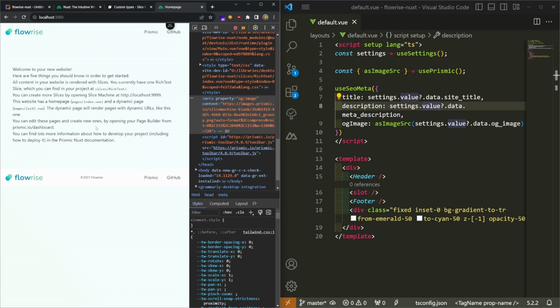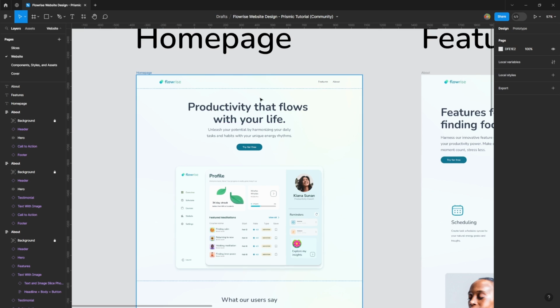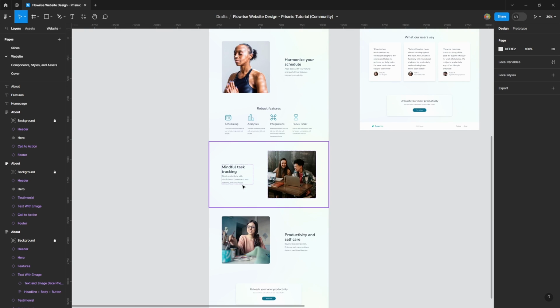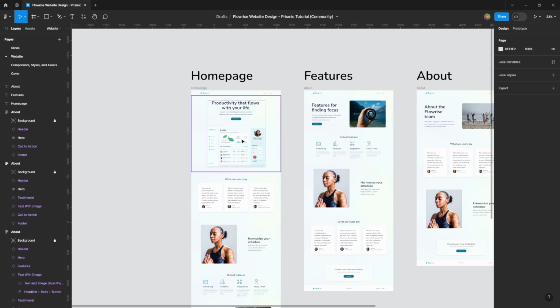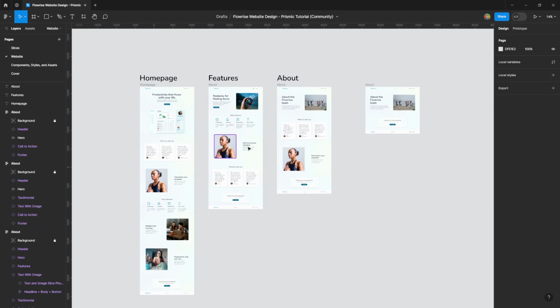Now that we have our layout built, let's move on to creating our home page. So again, here is the design of our home page in Figma. So we can see it's made of a ton of website sections. And that's what most of our work will consist of today, creating all those slices for our home page. But the best part about that is that once we build all those slices for our home page, we can use them on any other pages, like the feature page, the about page, or really any other page you might need on your website.